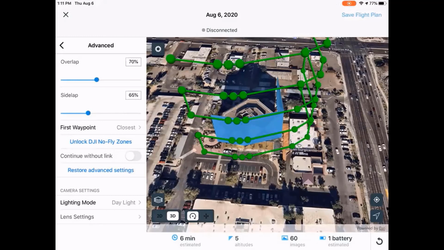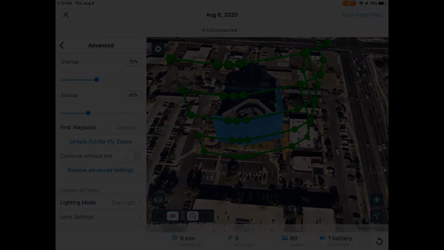But again, just to go over the statistics here, we've got a 6-minute flight. It's going to do 5 different altitudes or steps up the building, or flight lines, 60 images, again, 1 battery.